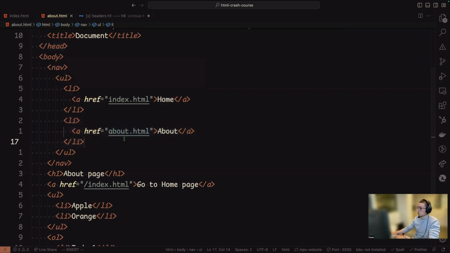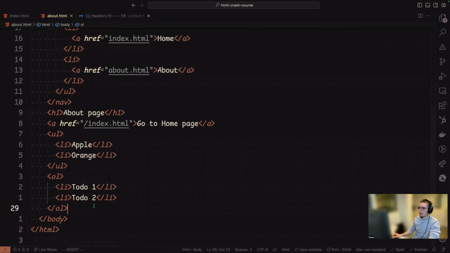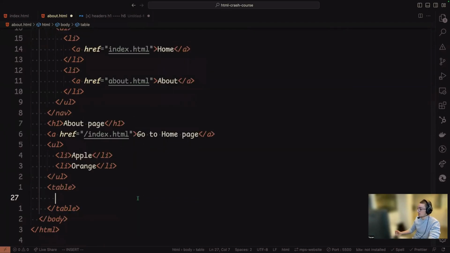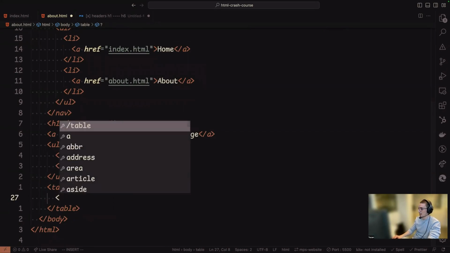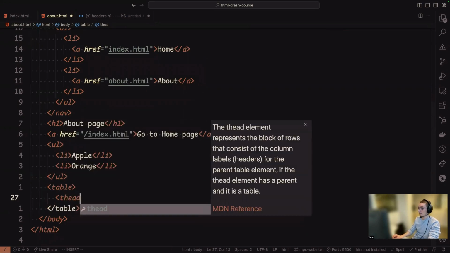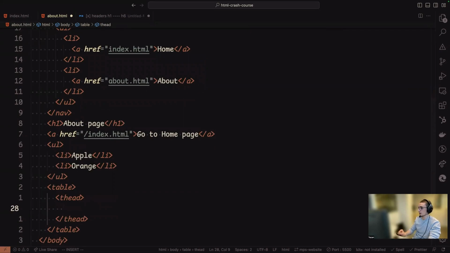So that's for lists. Next up, let's talk about tables. A table is also a table tag. You open and close the tag, and inside the table we have different tags that are related to it. So for example, we have the head of the table. It's called table thead, and that's where you define the head of the table.